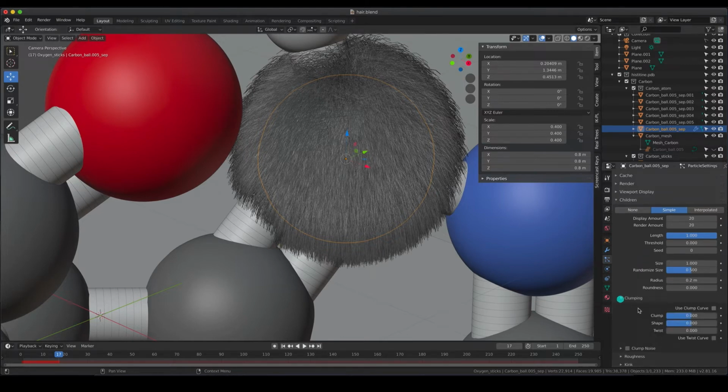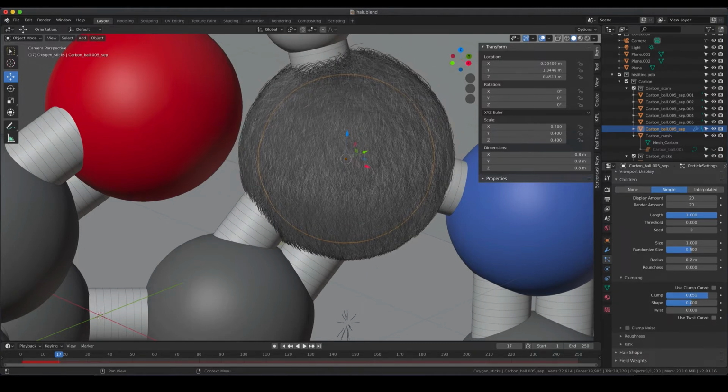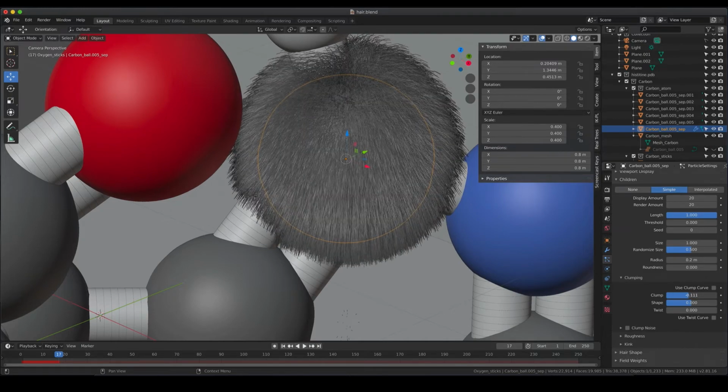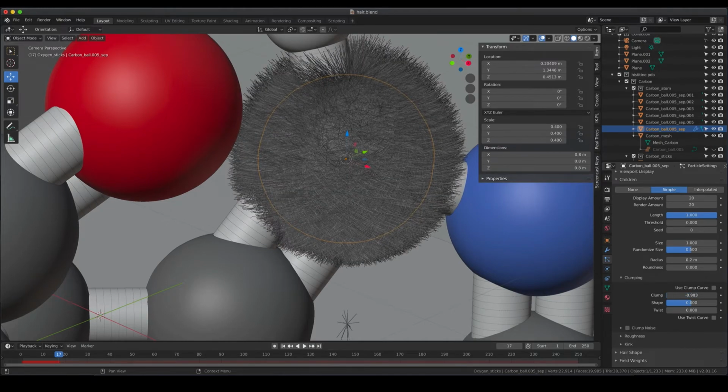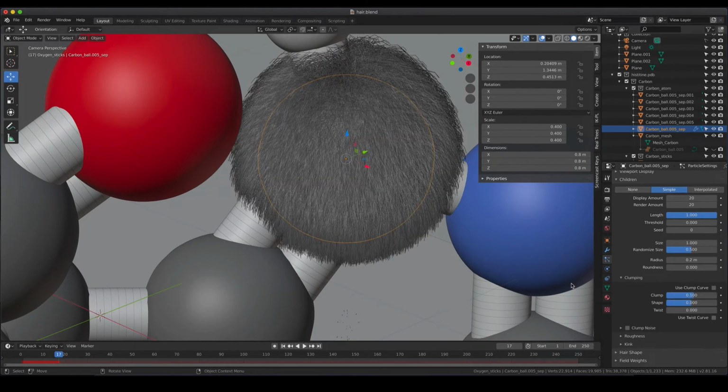Just so that you know, you can have some kind of clumps so that not every hair is generated at the same point of your sphere. So you can have clumps, and by just changing the numbers here, you also see how the hair changes. I'm going to add a little bit of clumping so that it looks a bit more real.